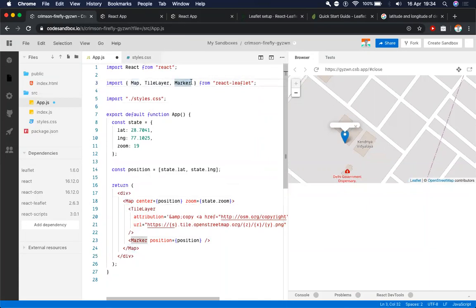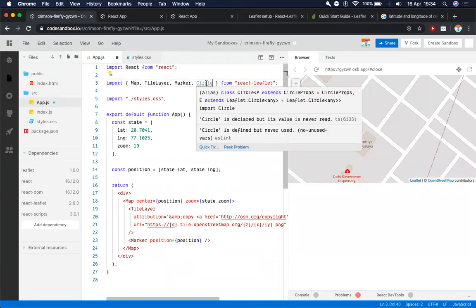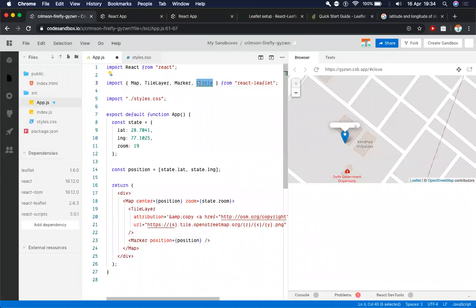If we import something which we haven't used, then ESLint would complain to us that the value that we have imported is defined but never used. As we can see here, circle is defined but never used. Circle is something which we will use later on, but for right now, I'm just using this as an example.